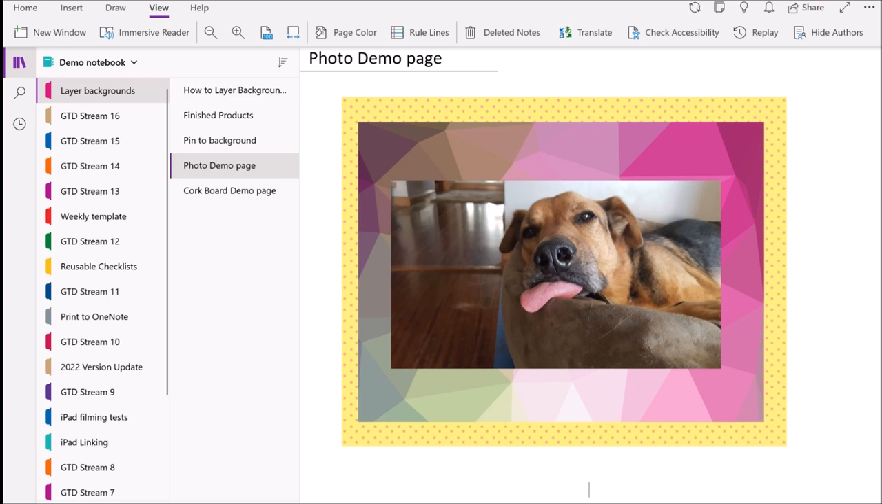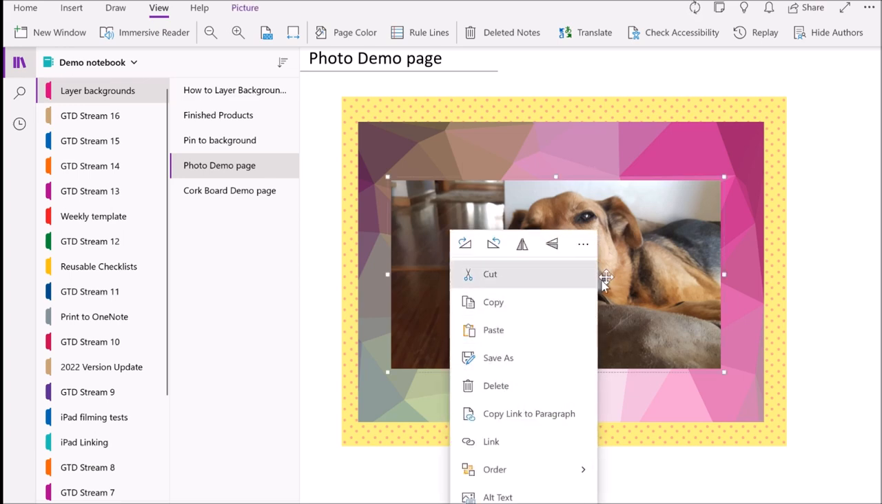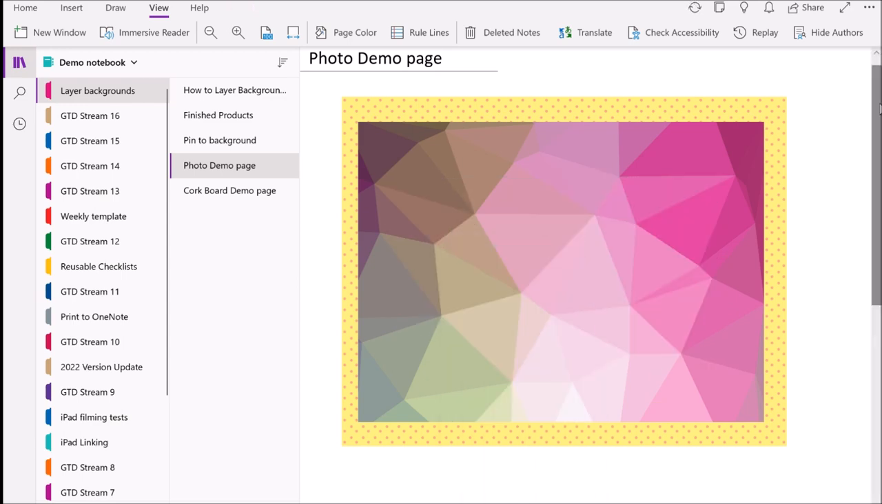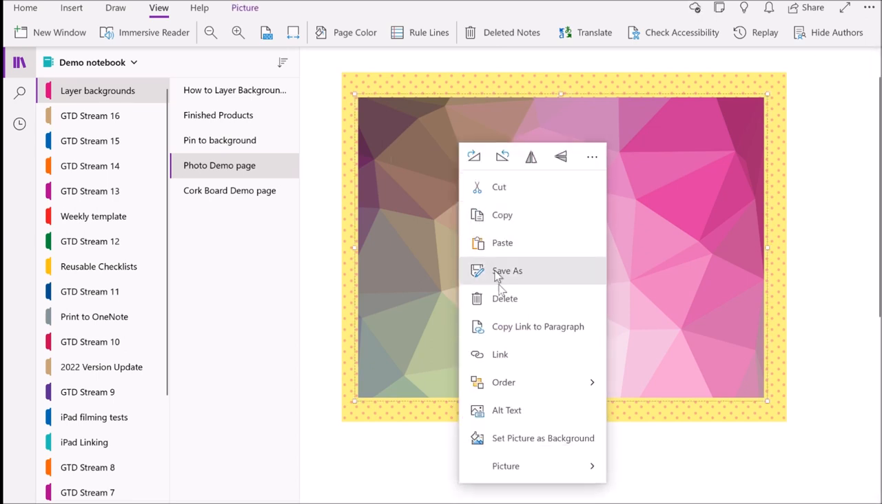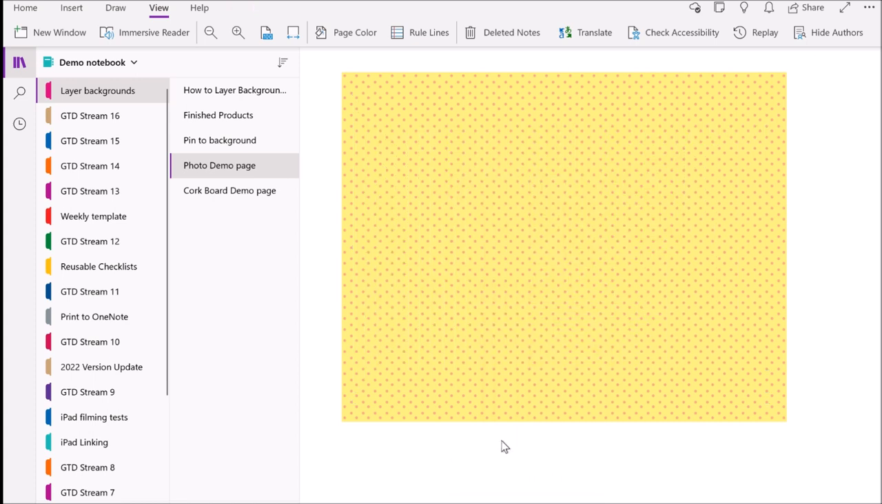Anyway, I'm going to click the photo and set the picture as the background. And it disappears now because it's at the bottom of the stack. Now I'm going to click this geometric background. And again, I'm going to set the picture as background. And now that's disappeared because it's at the back of the stack.